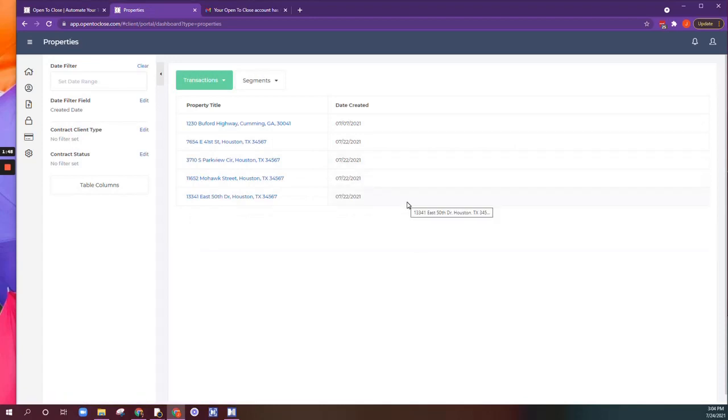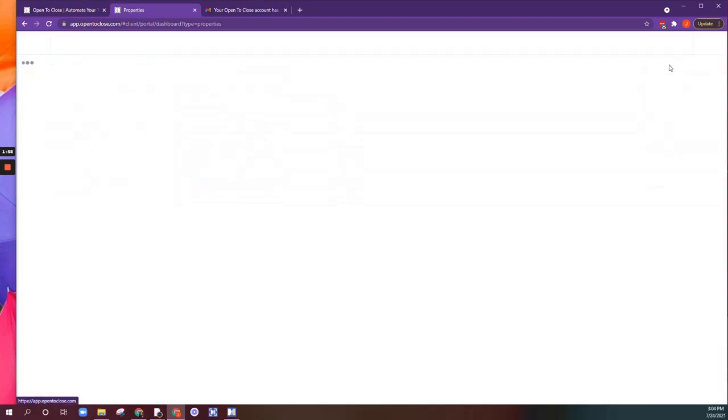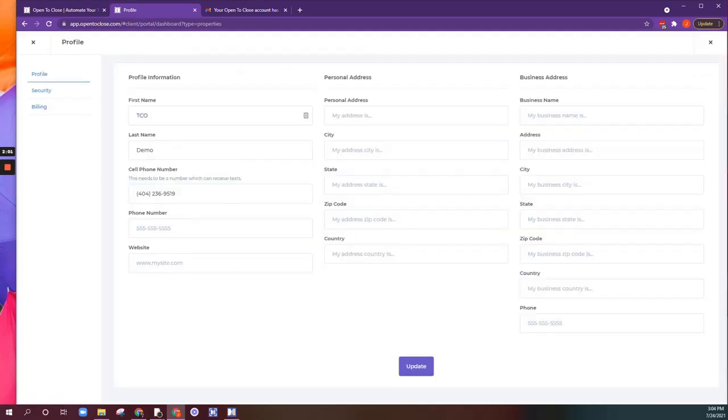Now, I'd just like to give you a brief overview of what you're looking at here. When you first log in, you might want to go to the little person icon and go to Profile. Review this and make sure all of your information is correct. You can put as much as you'd like in here.